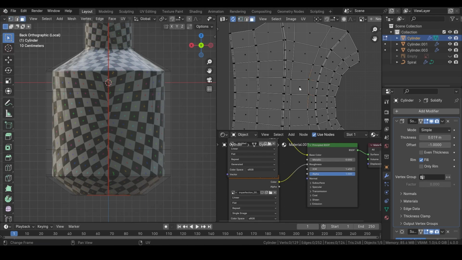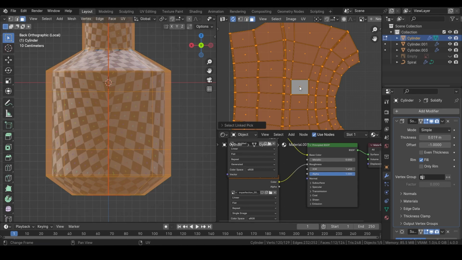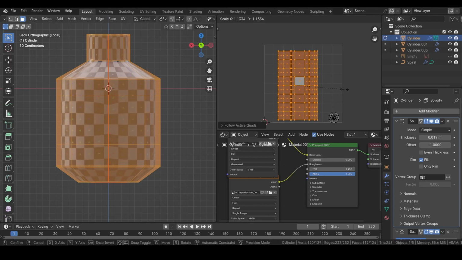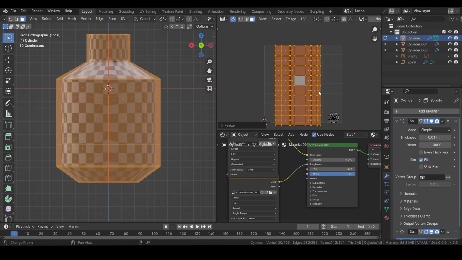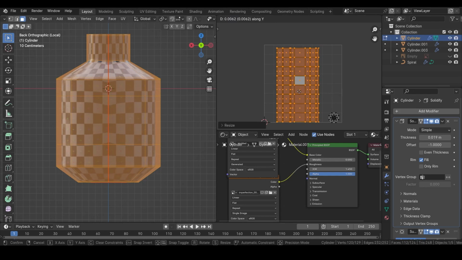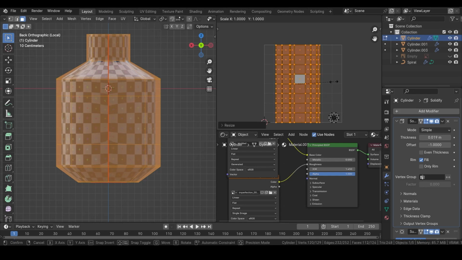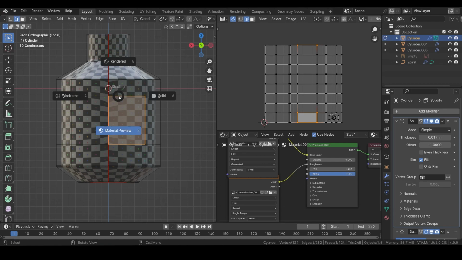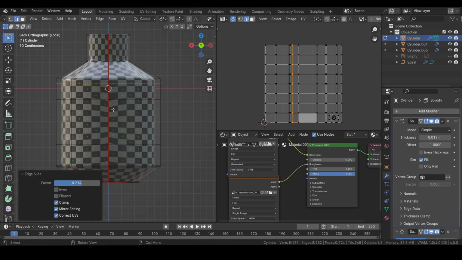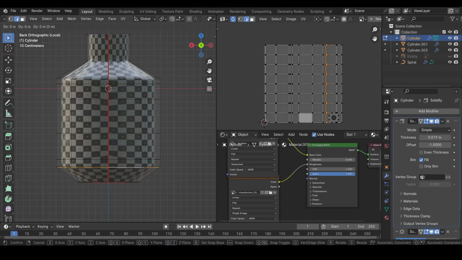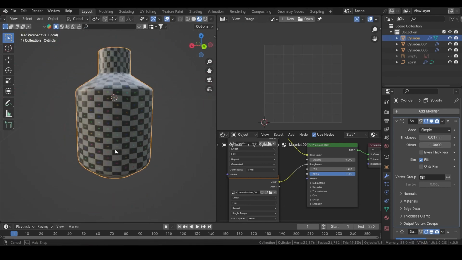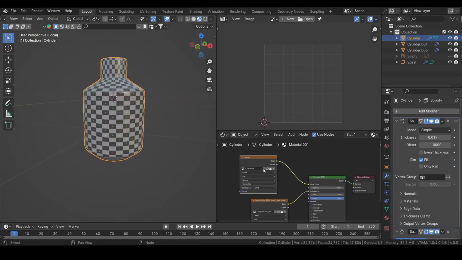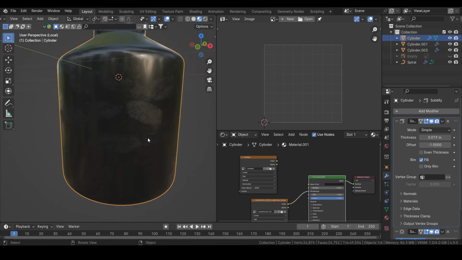So we go to face, select this face, and L to select the entire island, right click and hit follow active quads. Then we basically just need to scale this to the size of the UV area. And we have a really good UV at the moment. Now we can pretty much take it off and then look at fingerprints.